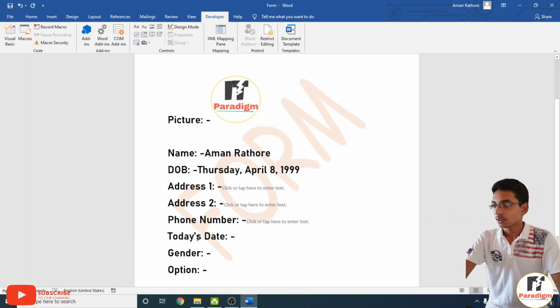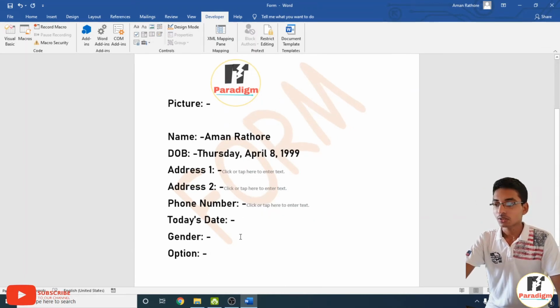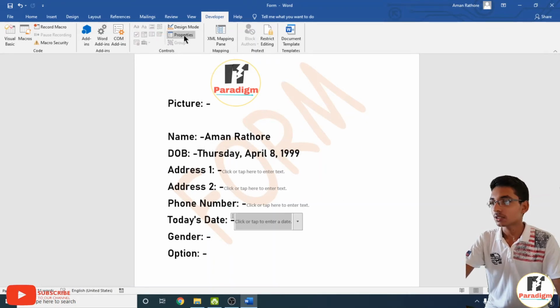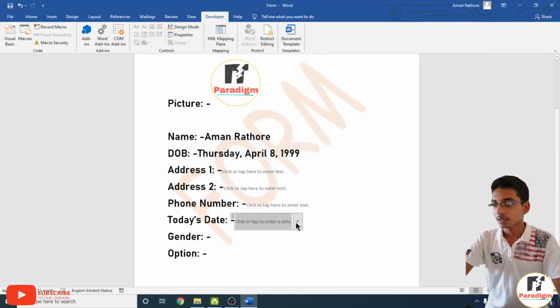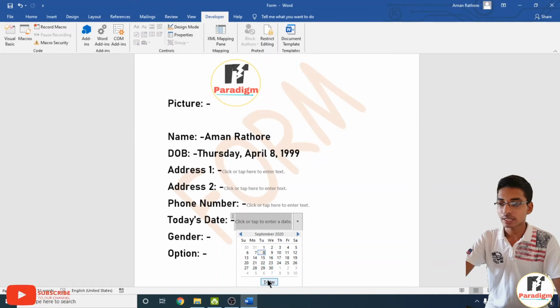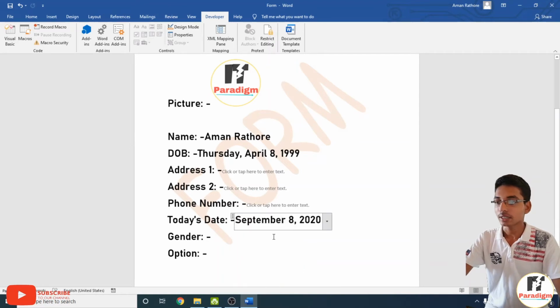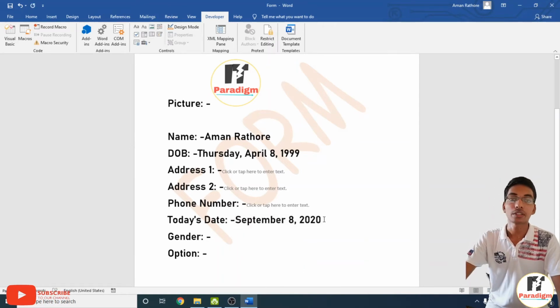Now it is asking for today's date, so again it is asking for the date. We can give a calendar here, that is here, date picker content control. Left click on it and we can change the format to any one of them, like September 8, 2020, like month, date and year. Now we can simply choose today's date and click on it. It is September 8, 2020.